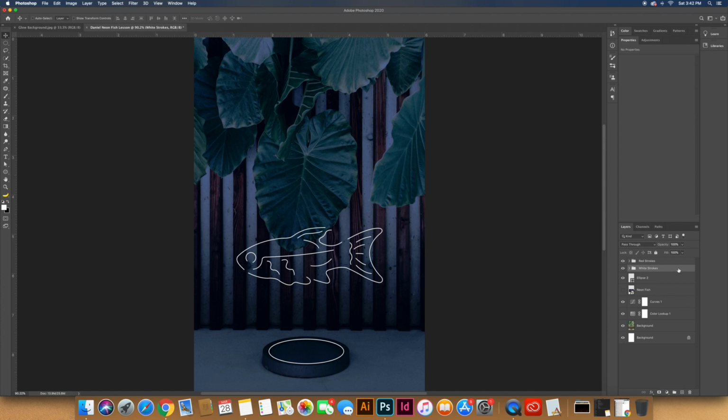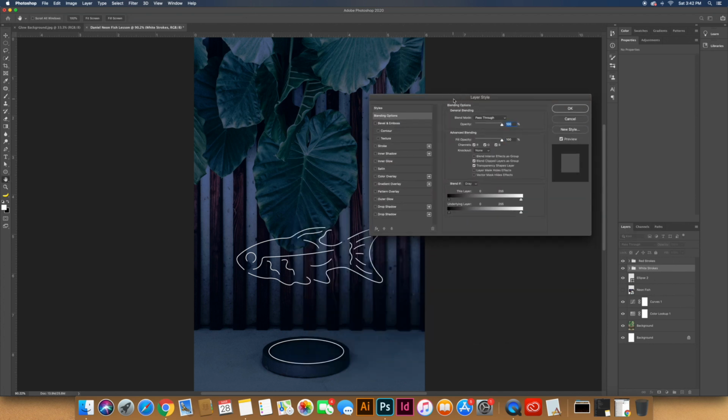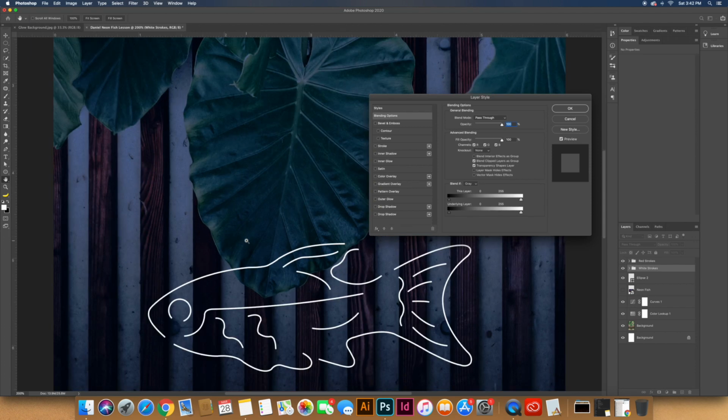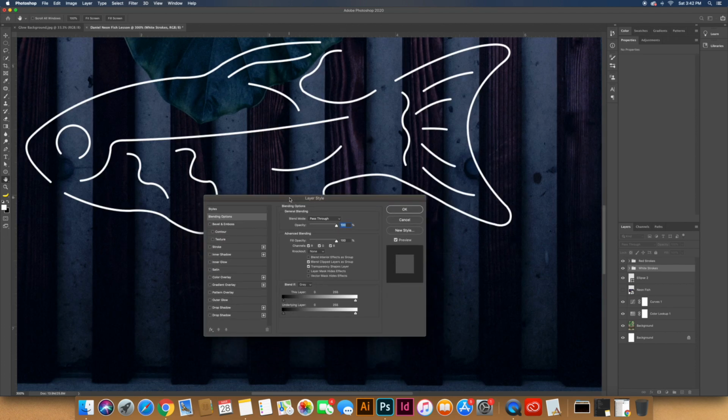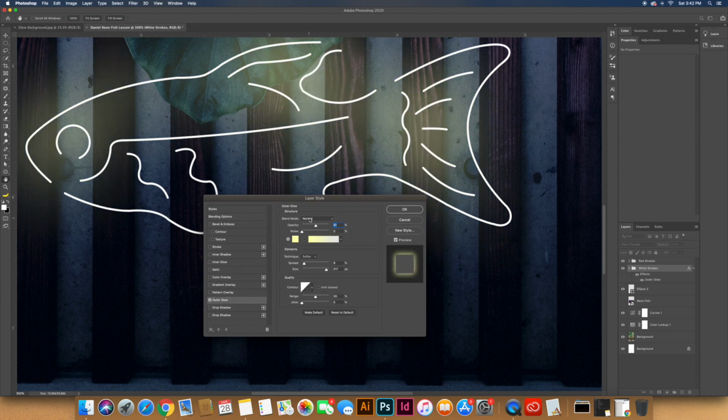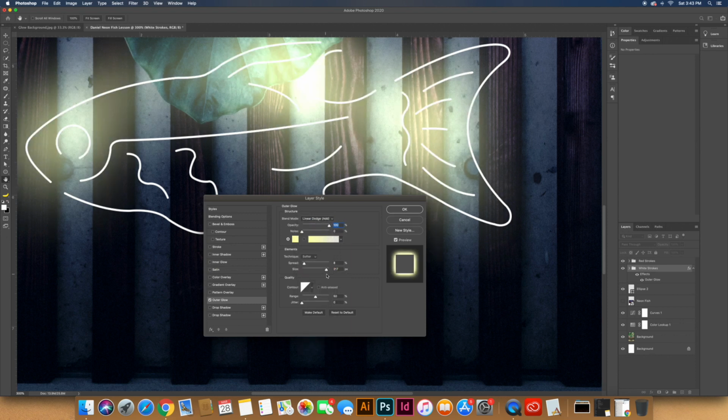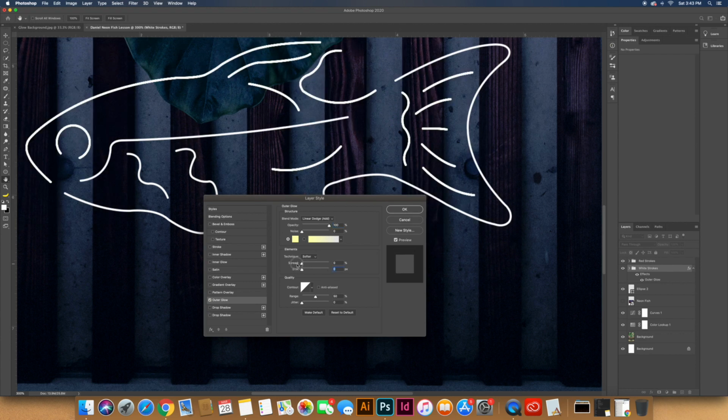Now let's go to the right hand side of our white strokes layer, press on it twice to go into our layer styles, and this is where the magic happens. So let's start off by doing an outer glow. Do not check mark it, just press on it. And change the blend mode from normal to be linear dodge. Let's take the opacity up to 100 and the size and spread down to 0 for right now.